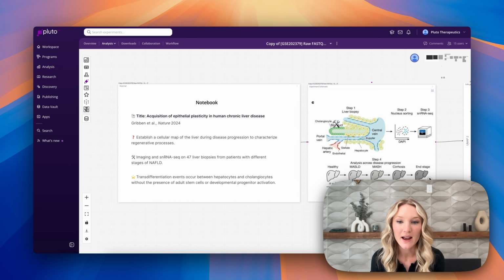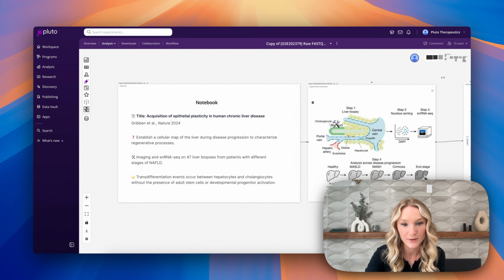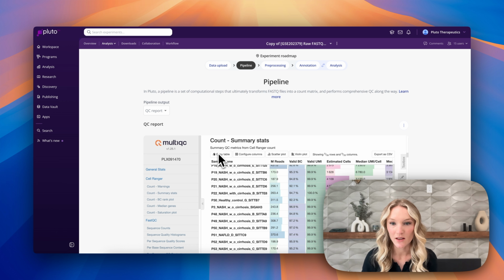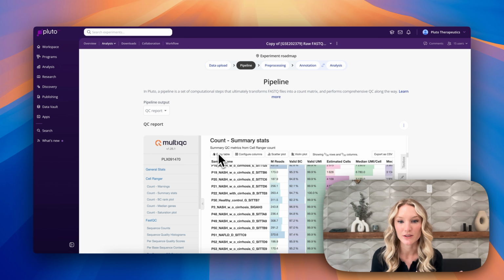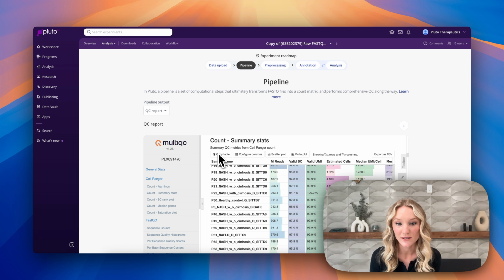But before we do that, I want to start by just talking about how we actually analyze this data using the single-cell modules on the Pluto platform. So after pulling in my FASTQ files, I used Pluto to run the nf-core single-cell RNA-seq pipeline. That pipeline uses CellRanger to convert raw FASTQ files into a count matrix that contains the number of transcripts observed per gene in each cell.